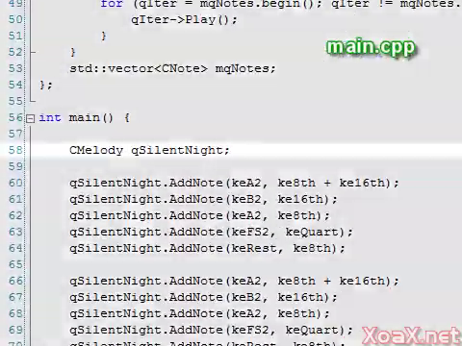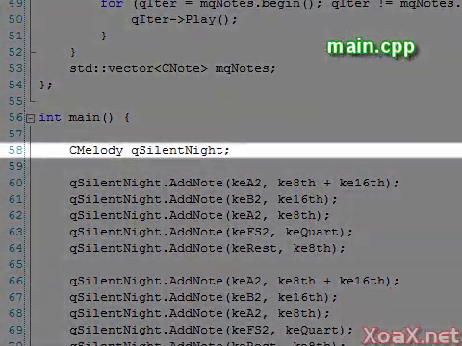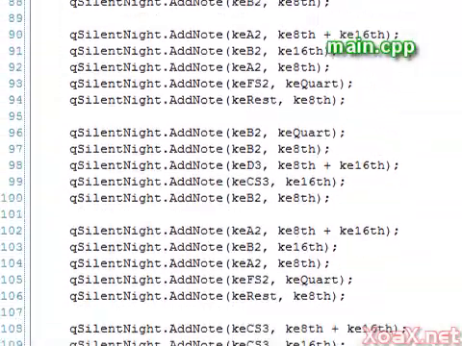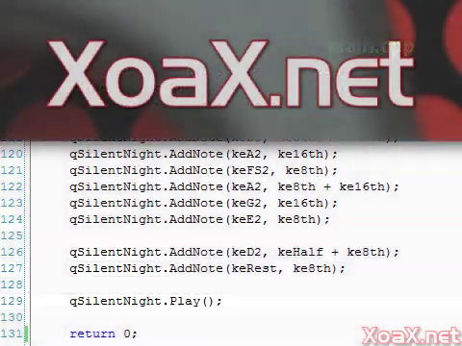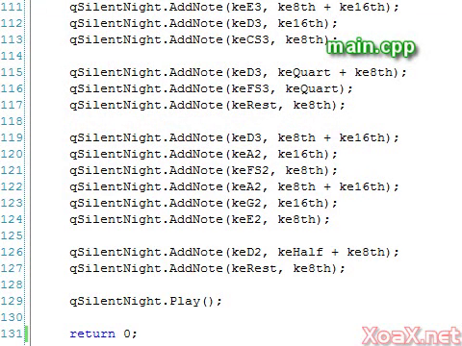In the main function, we instantiate a melody object and add the notes for Silent Night to it. At the end of the main function, we call play to play the song. This code is available for download from our website zoax.net. Executing the program, we hear this.